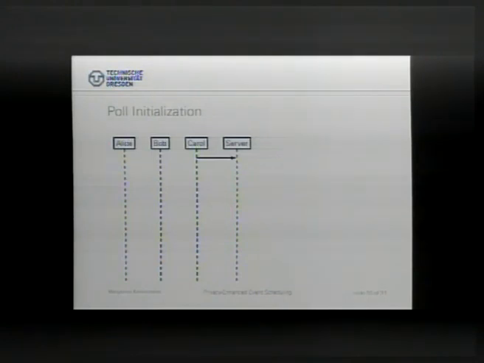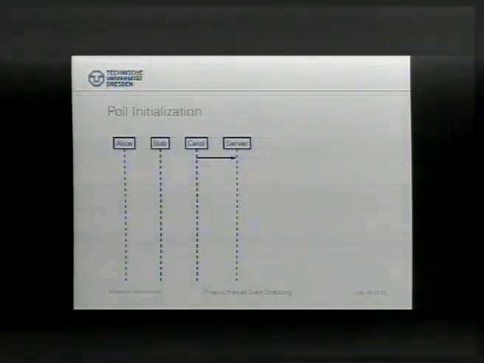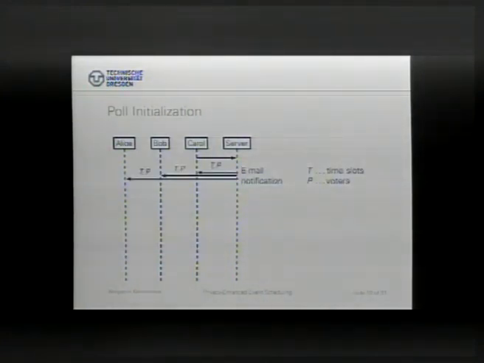The protocol has several phases. We start with some poll initialization, which is similar to this initialization at a Doodle server. So you go to some web page and say, okay, I have some time slots and some voters. In difference to Doodle, you have to specify the voters, which is afterwards your anonymity set of the people who will participate in this poll.